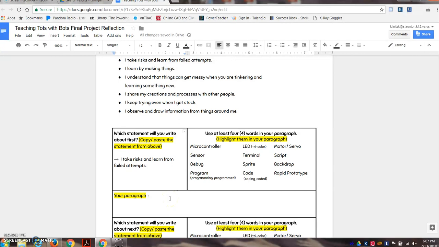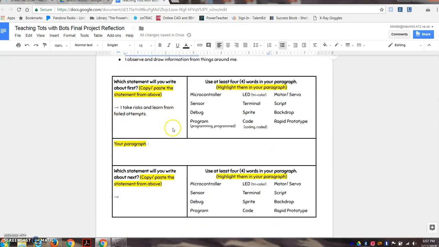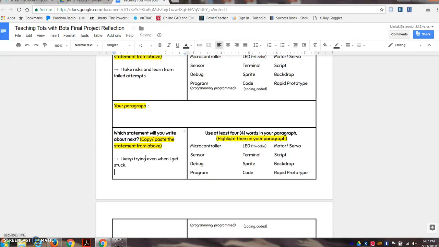Remember, this is a paragraph. It needs to be some pretty good detail. If you think you can do this in 4 sentences, those better be 4 really good sentences. For this, you are going to have to use at least 4 vocab words, and you'll highlight them in the paragraph. So once you've done that, then you're going to pick another statement.